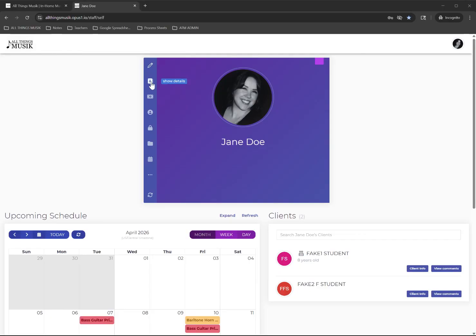Next, if you hover over the contact card, it says show details. If you click this, it will display your name and birthday, email, address, and other information if you've inputted it.